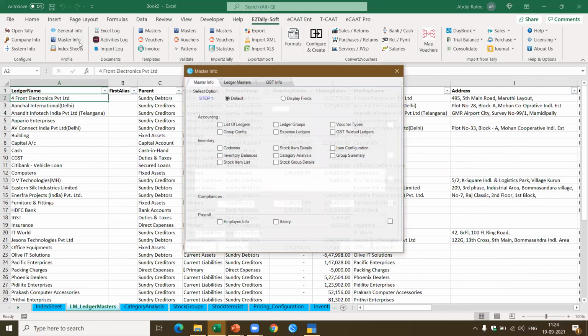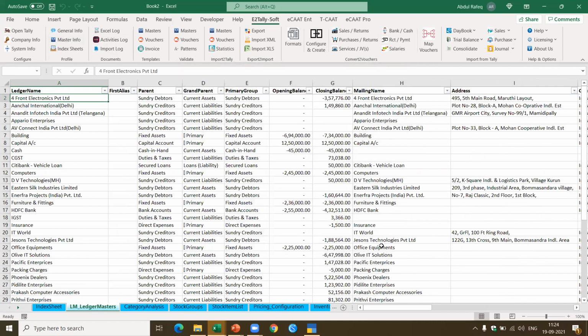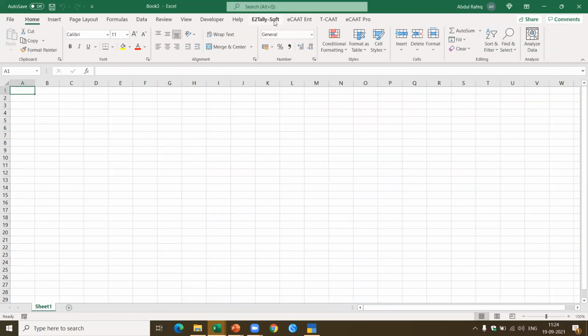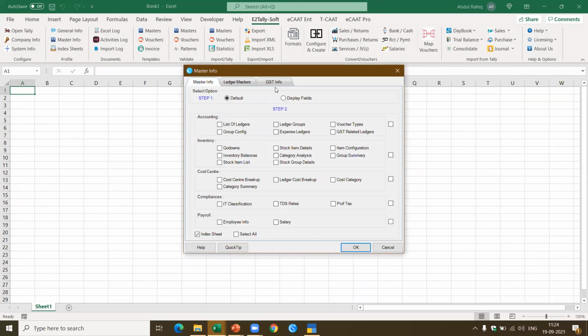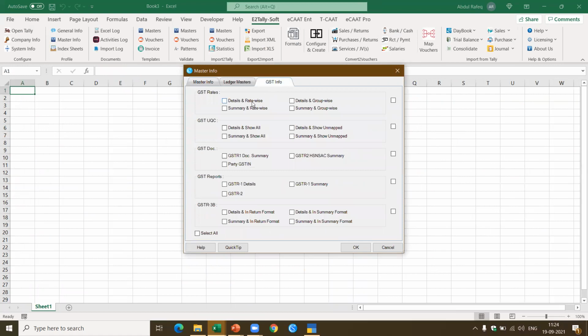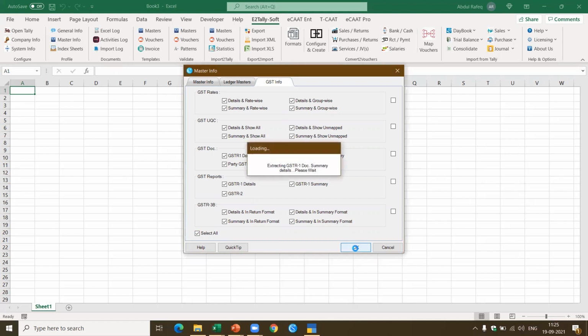Now, if you look at one more aspect which is provided here, this is called the GST related information. All the GST reports which you get, you can extract here. Now, if you come back here to master info and say, I want the GST related info. Now, if you see here, all this information, I'm just going to say select all. Instead of exporting the data from Tally, I directly do it through E2TallySoft, and you see how fast it is. And this also provides you the information in a structured format.